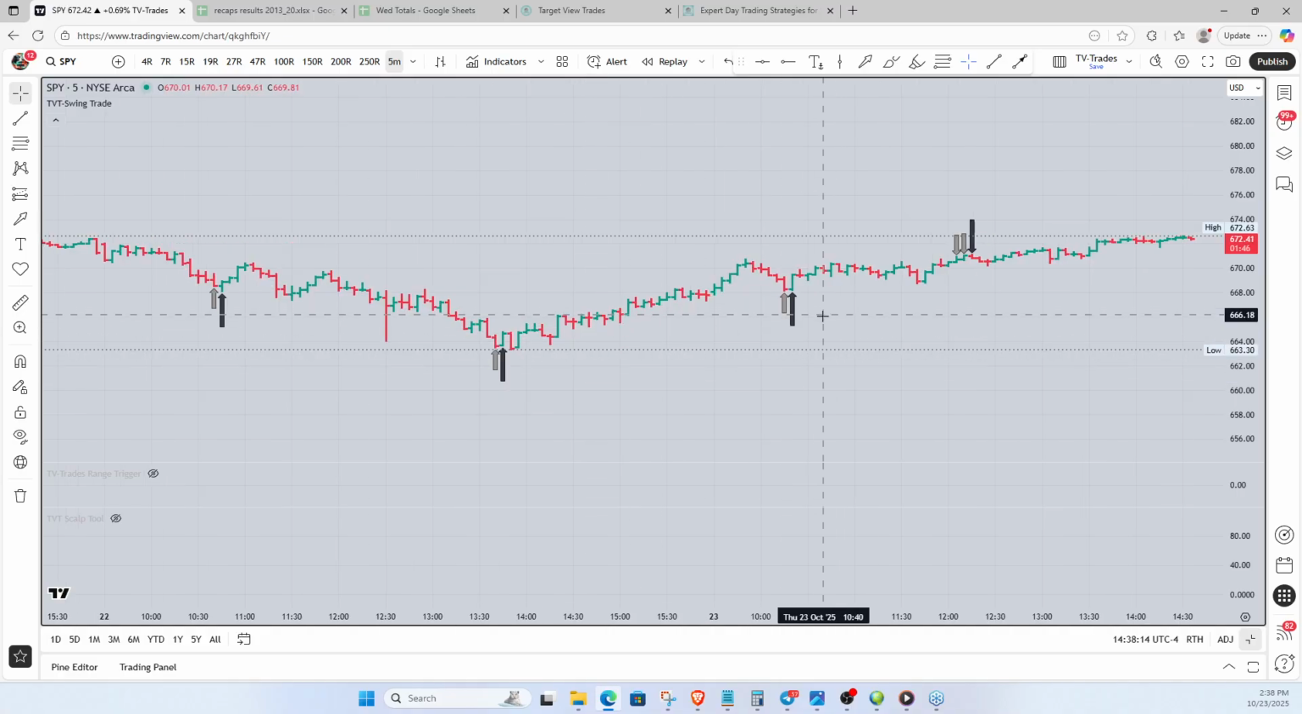But there are things that you don't know about it. You don't know where that bar is going to close. You have no idea where that bar is going to close. Like with a range bar, you know exactly where the bar is going to close ahead of time, so you can be proactive with it.